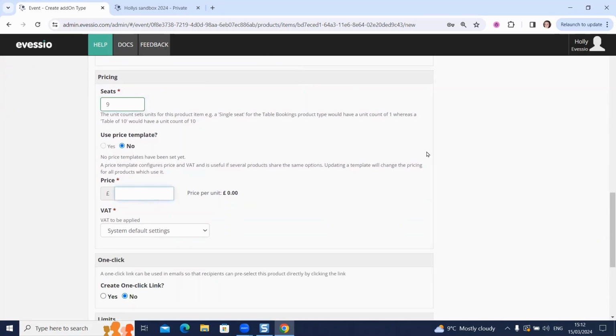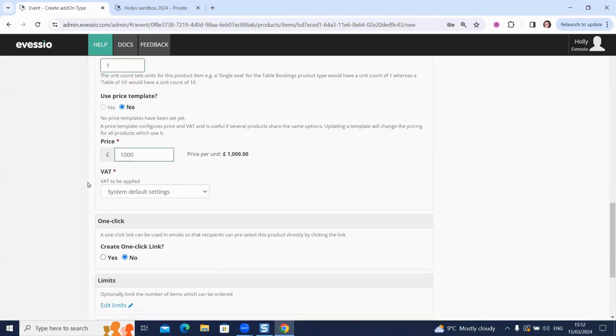We then have the price. So I can insert the price and it will break it down per unit. And we then have the VAT options. Please look out for a future tutorial on VAT settings.